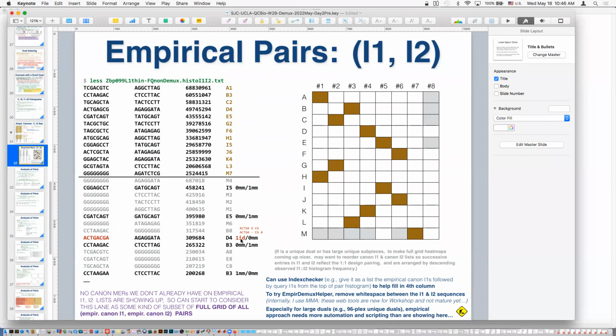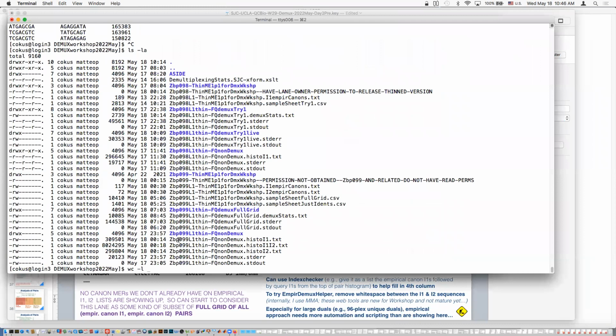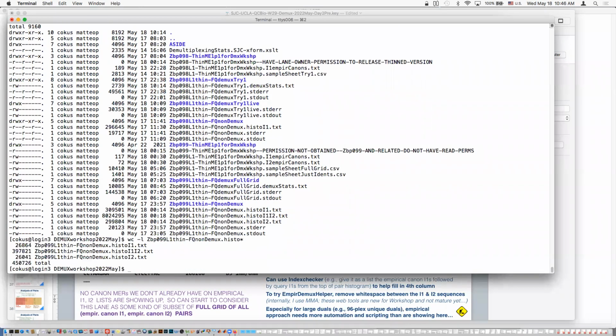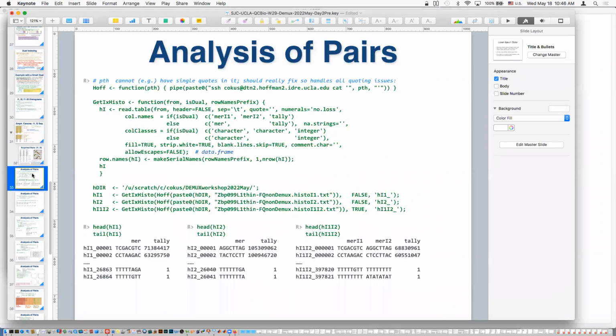There's a D4 with one indel in the I1, and so on. Okay, but this is getting tedious. We kind of want to do this in R now because this list is very long. How big are these histograms, in terms of just the number of distinct sequences being recorded? Well, it's like 26,000 for the I1 and I2, but it's 400,000 for the paired, so it'd be nice to switch to R as the analysis method. So do the whole histogram and not just the top.